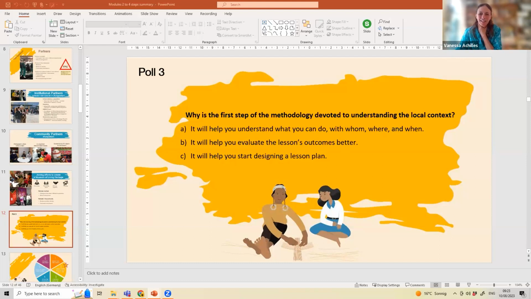And then, but basically, what we can see already is that a large majority of you feel that understanding your context will help you understand what you can do with who, when, where. And yes, this is really the basic objective of this step.